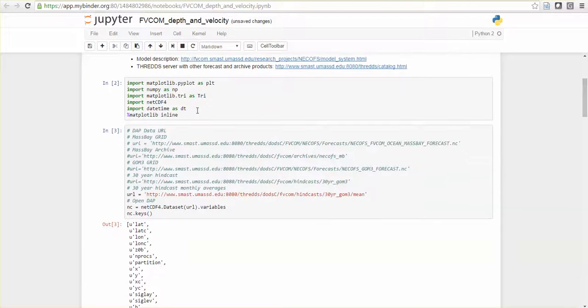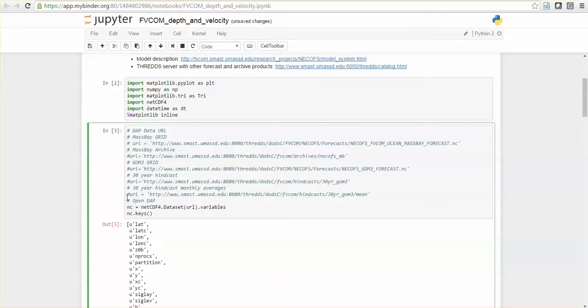And down here in this cell, there's a number of different models. What I've got selected here is the 30-year hindcast monthly average. These are comments, so if you wanted to select another model, like the forecast model here from Mass Bay, I could put a pound sign in front of this, and you can see that it turned it off. The color changed, and I could uncomment this one, and now you see that one's turned red. So this would be accessing data from the Mass Bay forecast model, but I want to access data from this 30-year hindcast model, so I'm going to go back and uncomment that one.